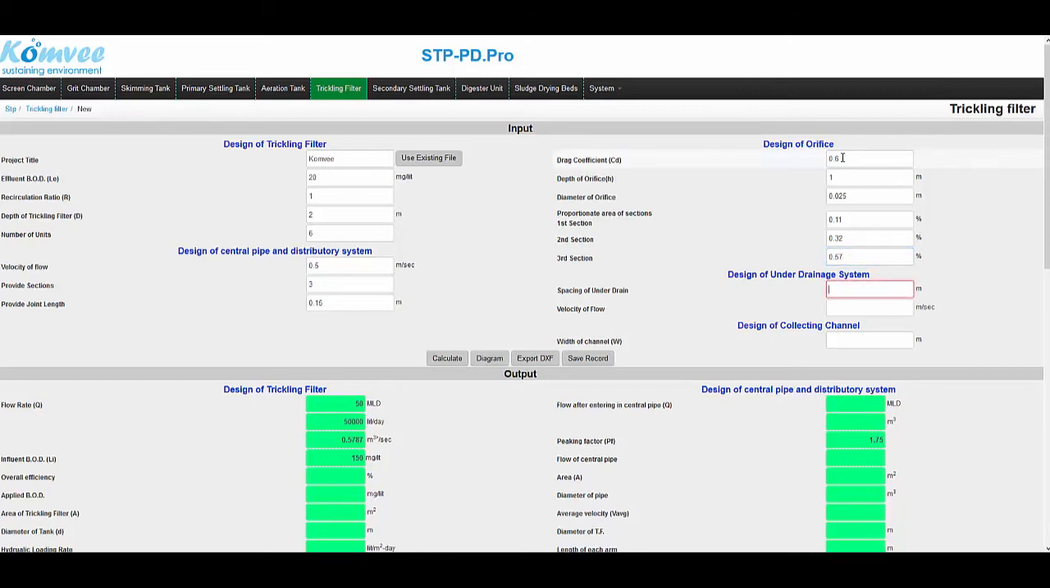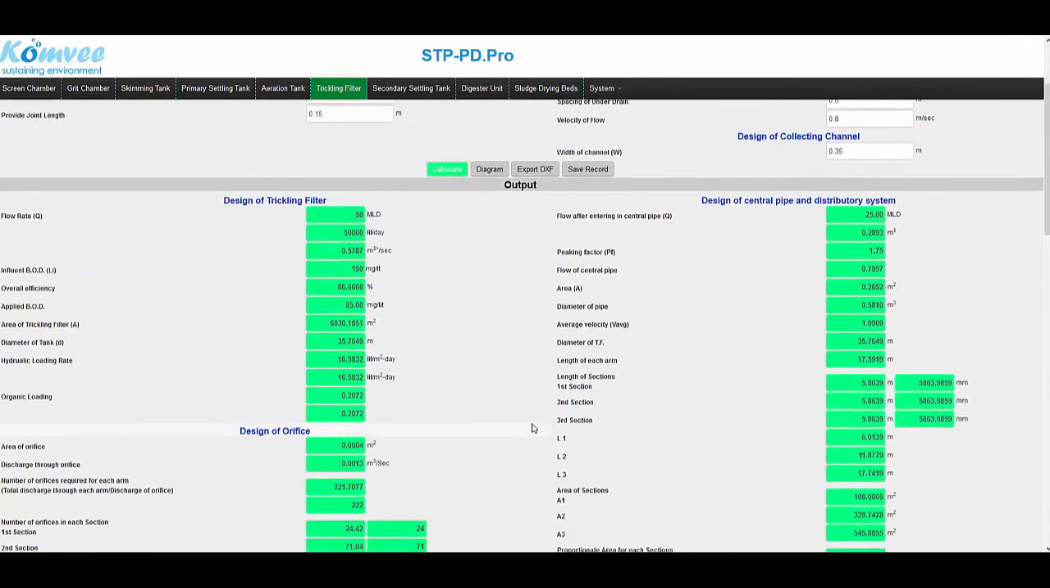After this, the next input stage is for the design of the under drainage system. So we have the spacing of the under drain and the velocity of flow. Our final input stage is for the design of the collecting channel. Here, the input to be considered is the width of the channel. Now, we should proceed to calculate the output. Now that our output has been calculated, we can proceed to examine it.